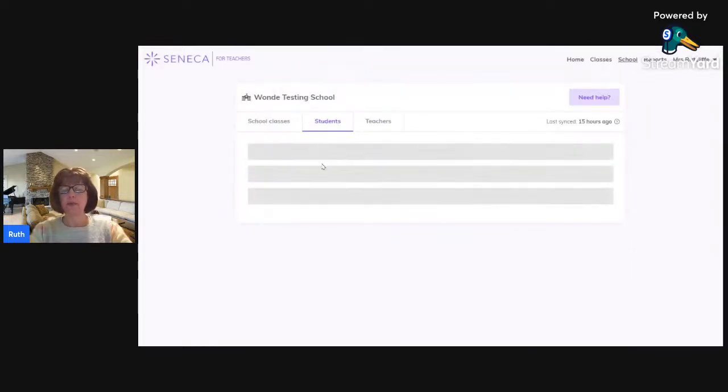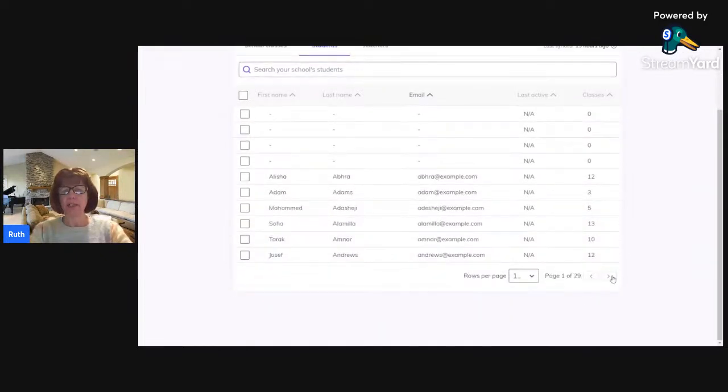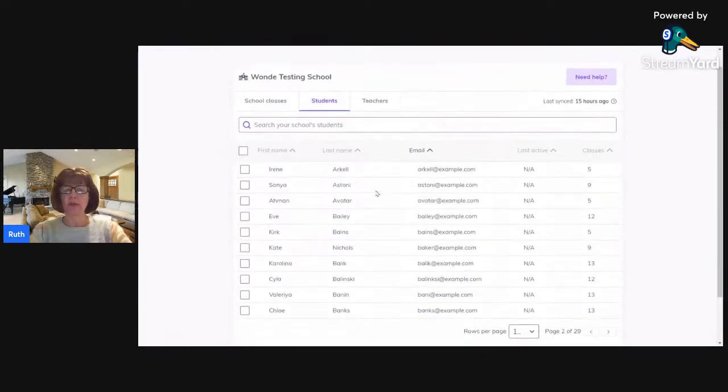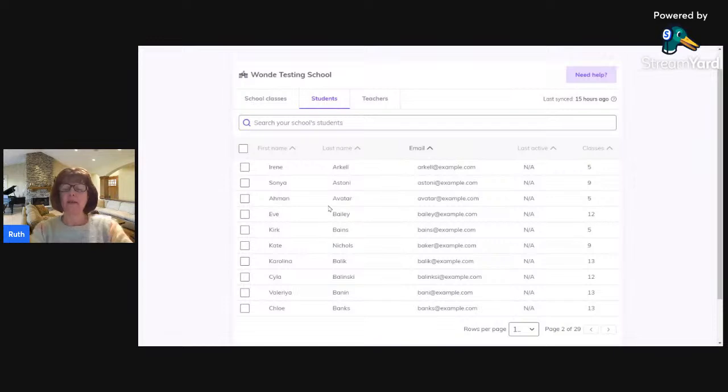And then under these ones here, you can see all of the students. These would be all of the students in your school that are signed up to Seneca. So if there's a student missing, then that's maybe because there is something wrong with their email address on your MIS, or it's not pulling them across correctly. It's normally an email error. You can also see when they were last active. So when they say, oh, I haven't logged in or I wasn't able to, you can see exactly when they were there and what classes they are assigned to.